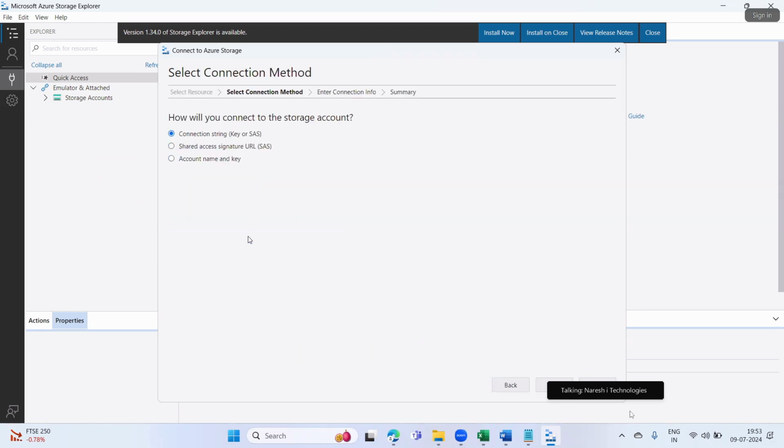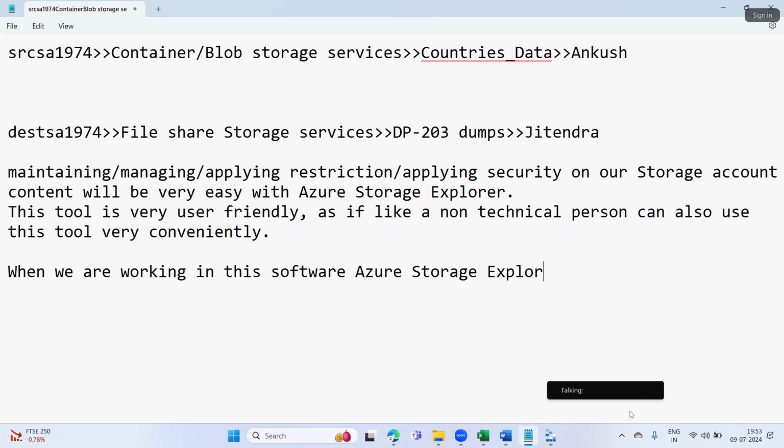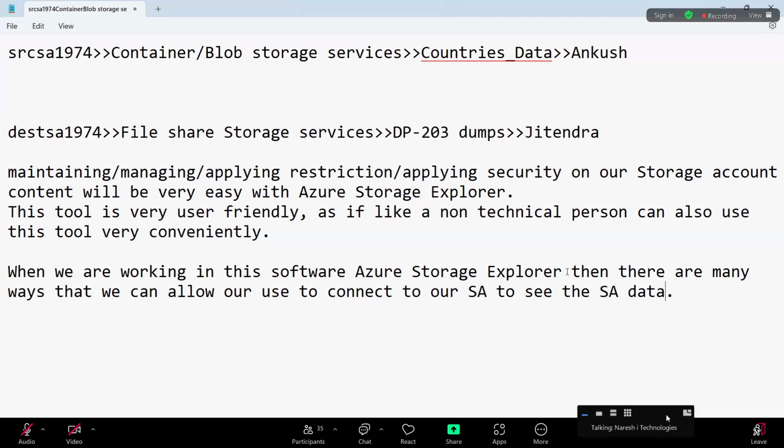Click on this one. Now, when we are working in this software, Azure Storage Explorer, there are many ways that we can allow our user to connect to our storage account, to see the storage account data or storage account content.